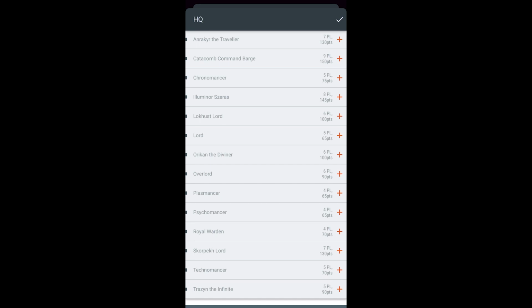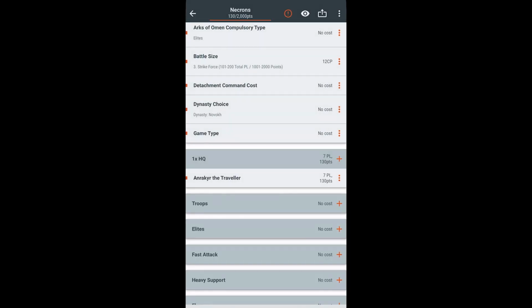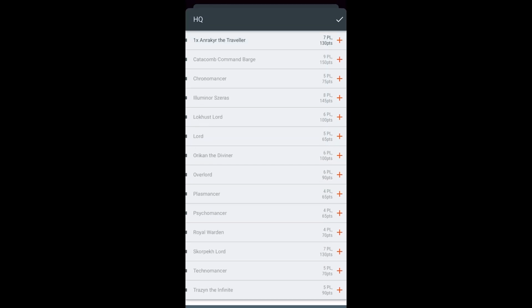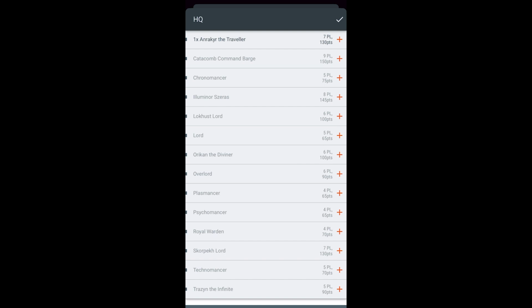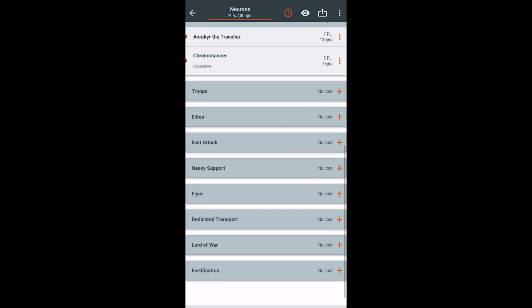This is how a list of units looks. So we have all of the HQs available to us in our current mode. If we were to select another dynasty, we would not be able to select a unit that does not belong to that particular dynasty, it cannot be chosen for it. Obviously, we see the points cost here and the power level as well. And we should press the orange plus sign to add that to our roster.